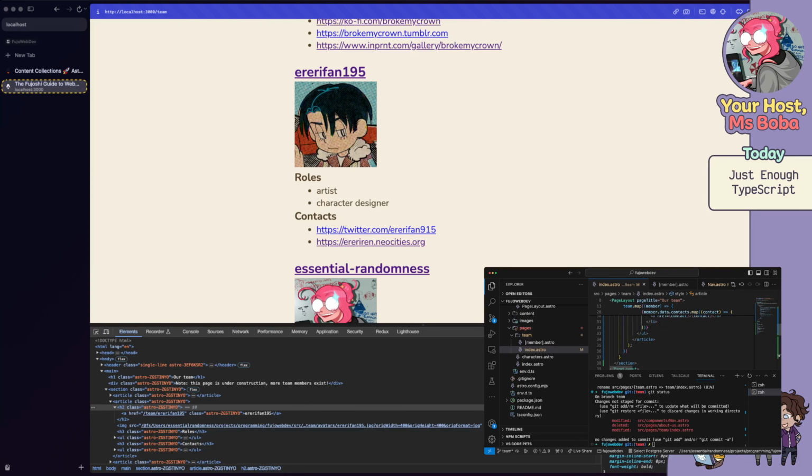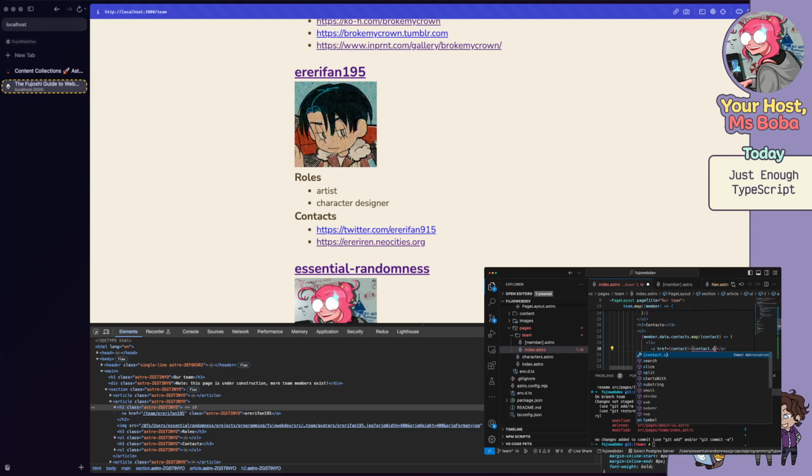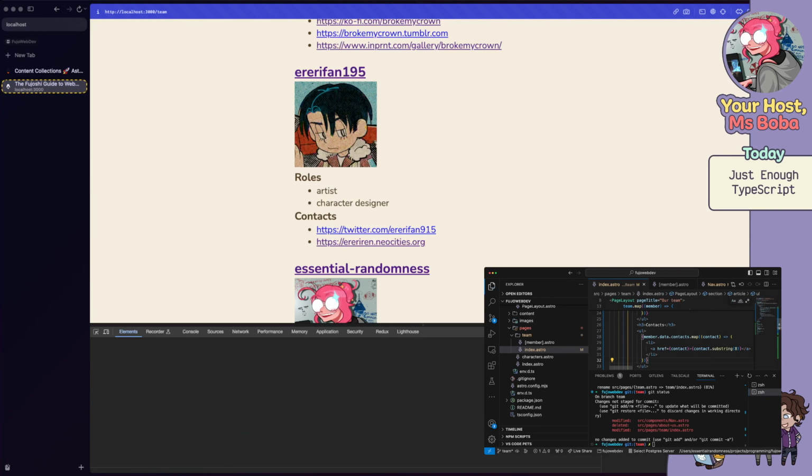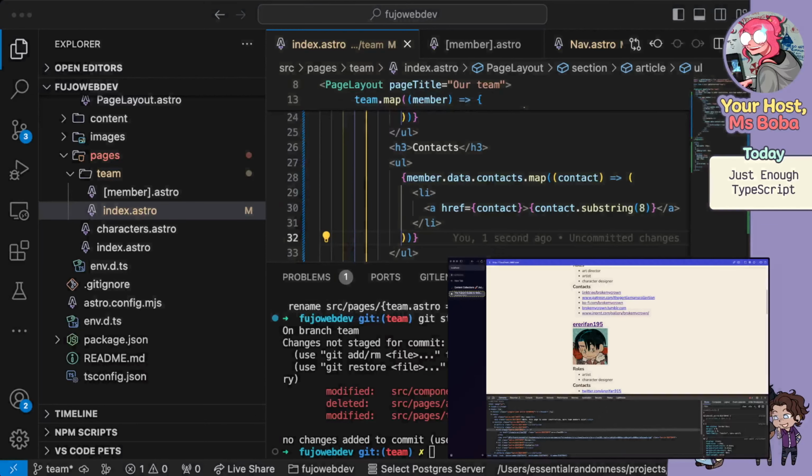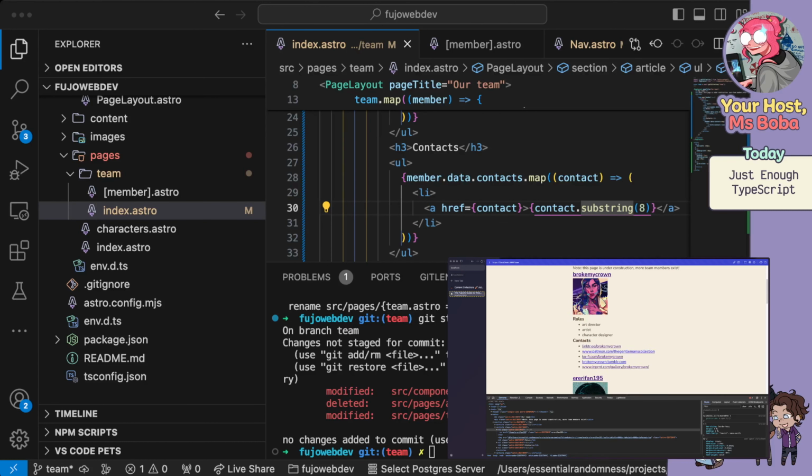So here I'm gonna go on the contact, and then I'm gonna remove the, well, there are better ways of doing this, but I'm just gonna be doing HTTPS. That's gonna be around 8 letters. So if I do this, this is gonna give me the there. Here in the code, I have basically just removed the HTTPS:// from the front of the contact here in the page, so that it looks a little bit better.